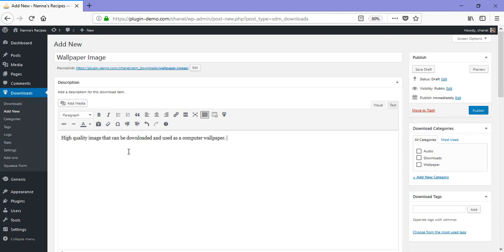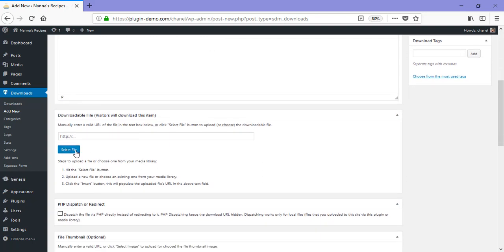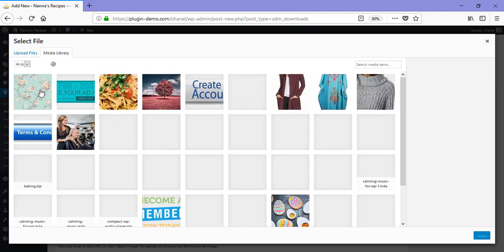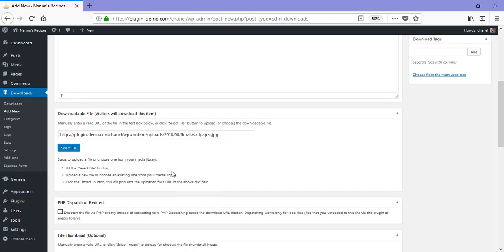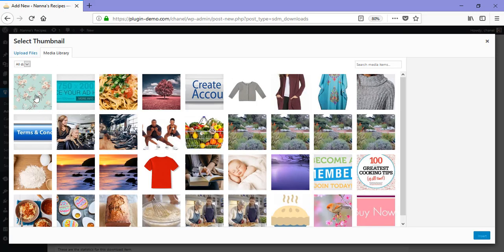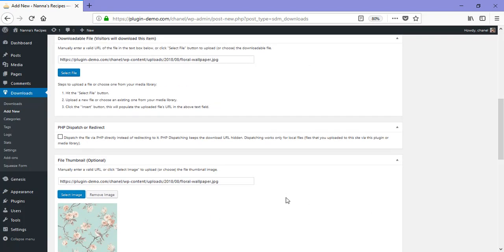Now that I've added a title and a description, I'll scroll down. It's here that I'll need to select the file that I'd like to offer as a downloadable item. So I'll click this Select File button, and I can pick my download. I'll just be picking this wallpaper image, and I'll click Insert. I can also add a thumbnail to give my customers a bit of an idea about what they'll be downloading. So I'll add that image, but it'll just be a thumbnail size.